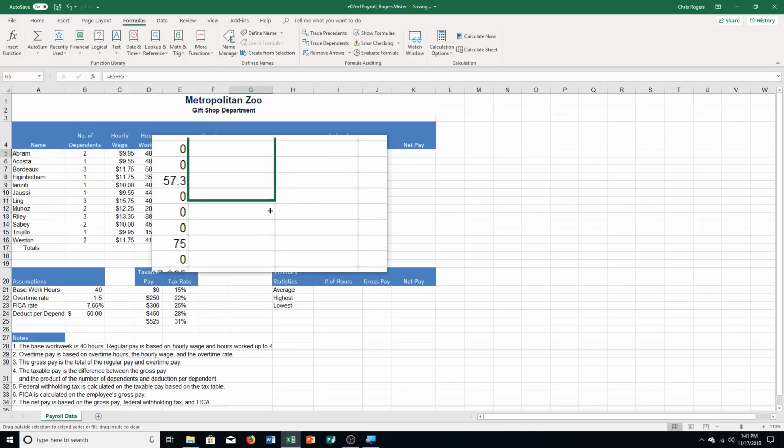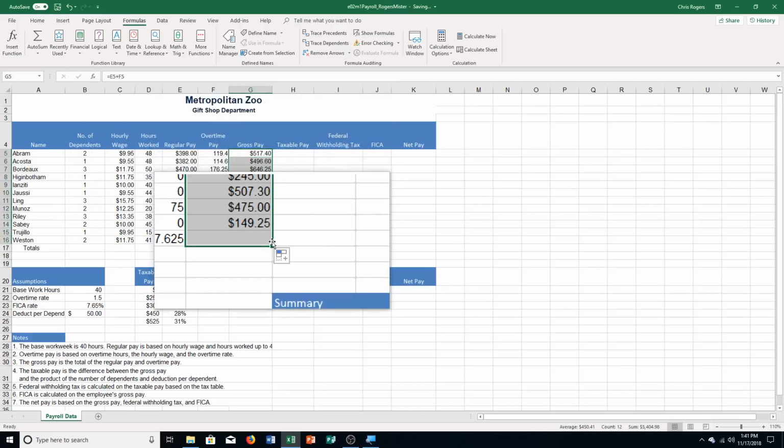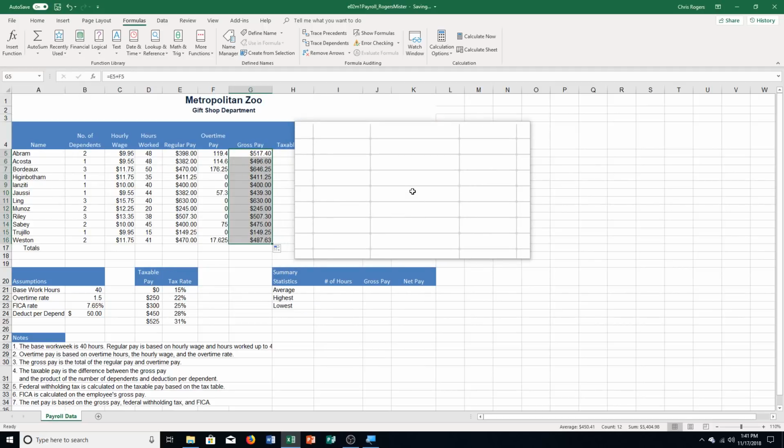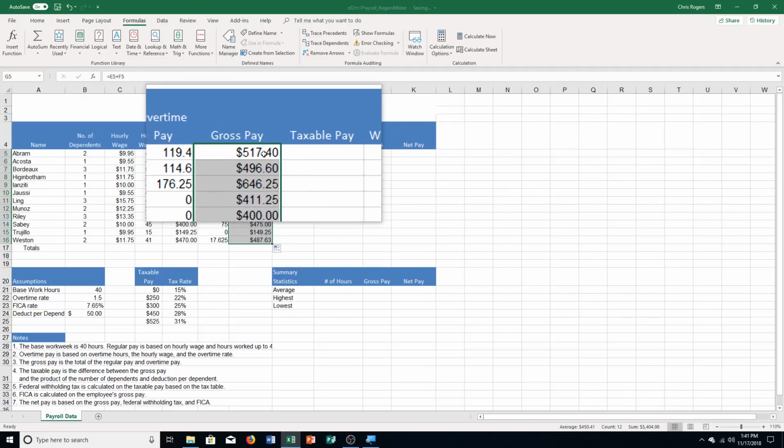So I'm going to bring that down. I clicked on the fill handle, dragged it down, and it looks like this. And it's correct because it says 517.4 here. All right, so we figured those out. Now we're on step D. There's a lot to these steps in this exercise.